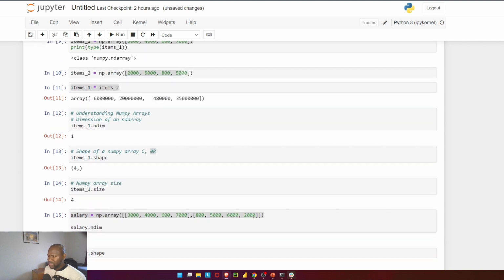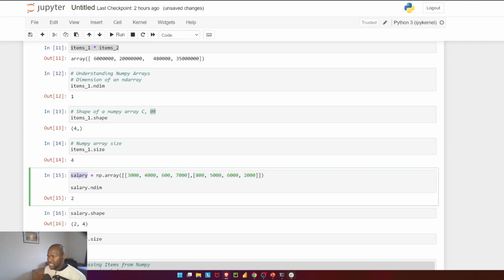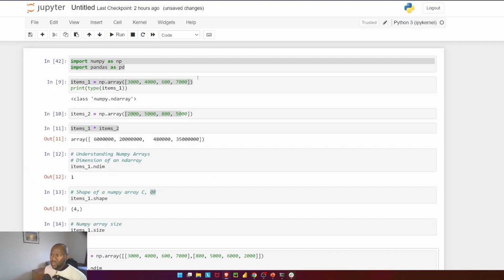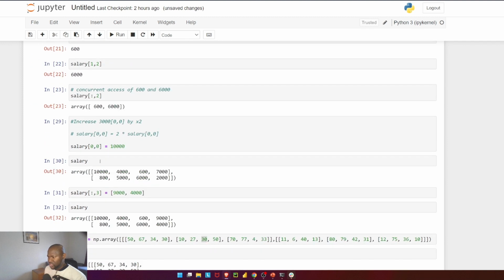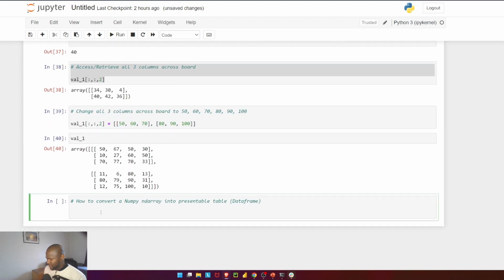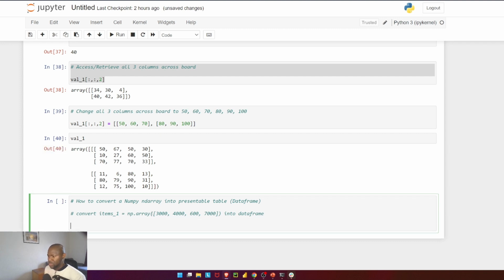We'll just look at a simple one that we did here, which is the salary, right? Remember, our salary is currently a NumPy array, okay? So we're just going to use that as an example. Or in other words, let's just even pick one of these. Let's just say we're picking items underscore one, which is now a NumPy array. So if we check, convert this into data frame within your code base, all right? So this is what we're trying to do.